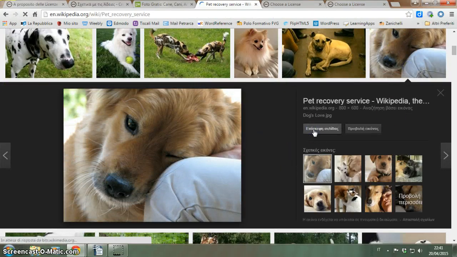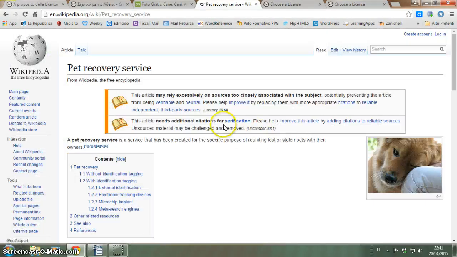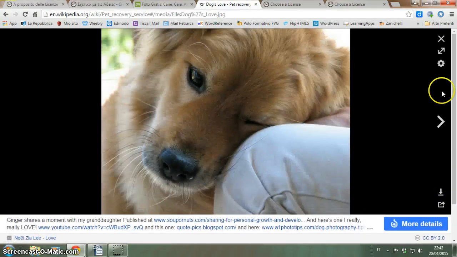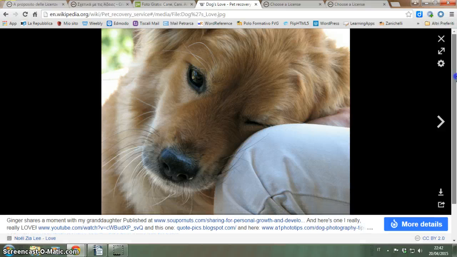So let's look for the information that is in the page. And this is from Wikipedia. So in order to find the rights, I need to go here. Right, and here it is. This is the license. What does that mean? Look at this CC.